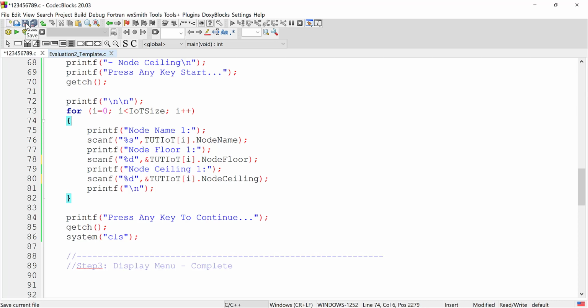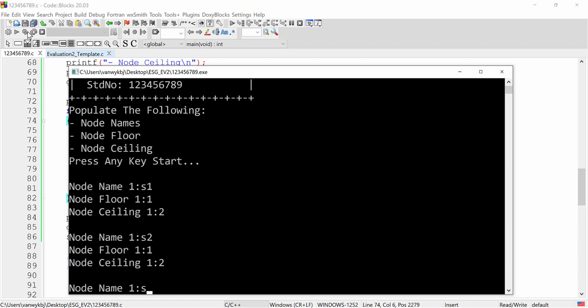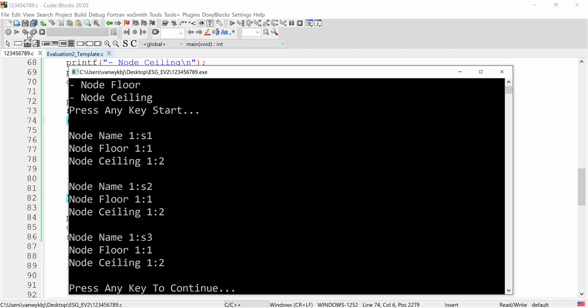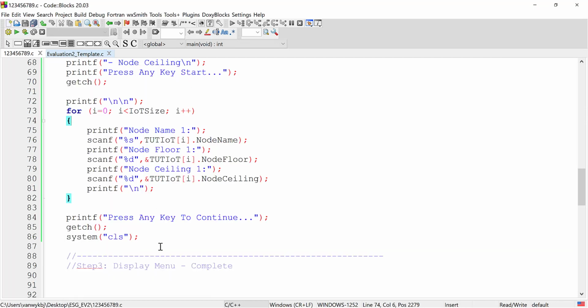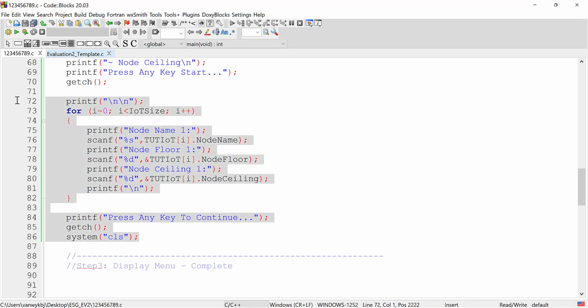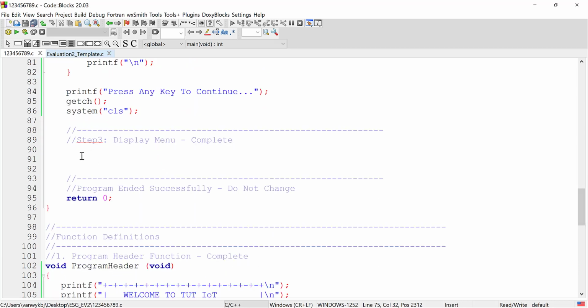So if we run this again, let's quickly say press any key to continue. S1, 1, 2, S2, 1, 2, S3, 1 and 2, and you can see everything is working now. Now it ends there because we haven't done step 3 yet. So now we can see, okay, step 2 is now already working, and the only thing left is now step 3. So step 3 is basically to go and create our menu.